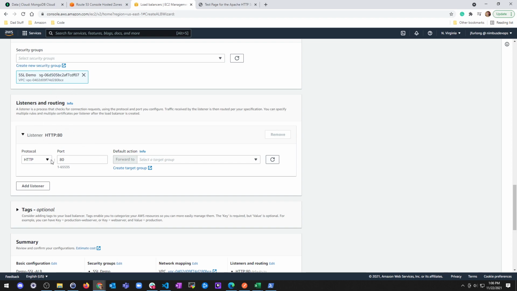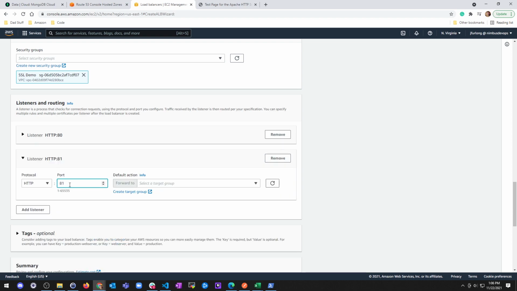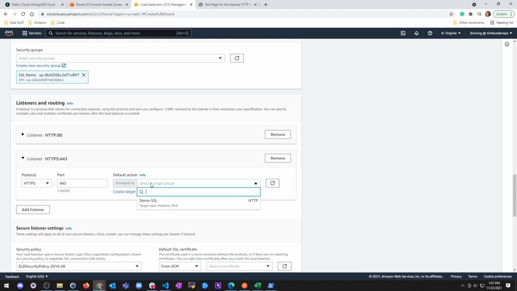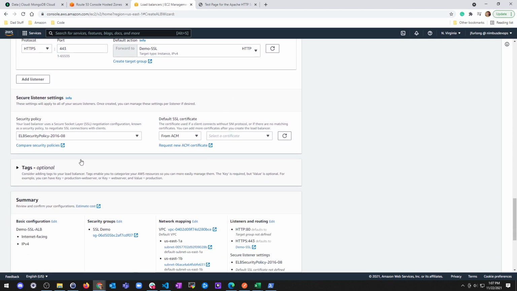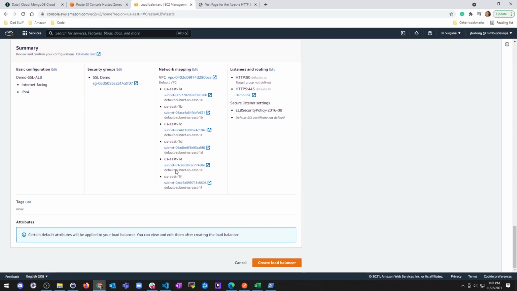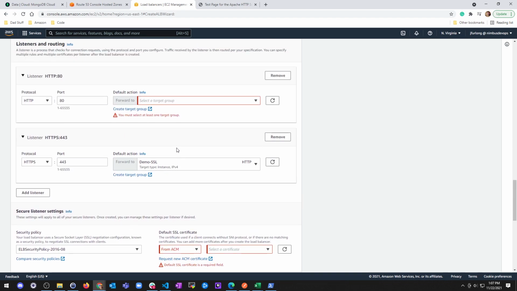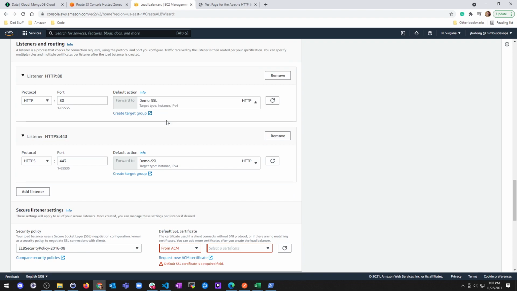For listener, I'll leave it a listener on port 80. I don't know why that changed. Oh, because it's a new one. We're going to do 443. A default action is going to forward to my new target group, which has my instance behind it. You can leave all the rest of this as default and hit create load balancer. Oh, I need a default action for this as well.